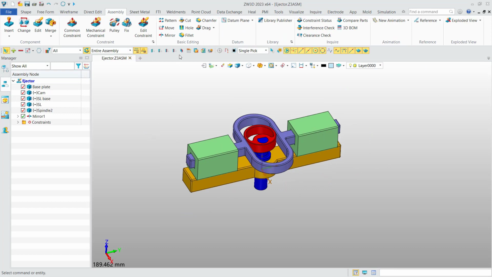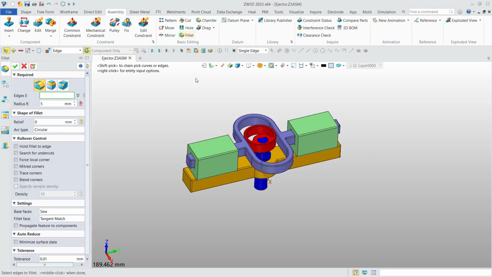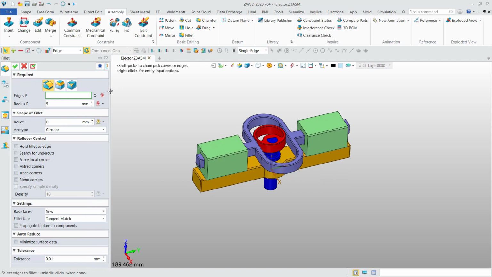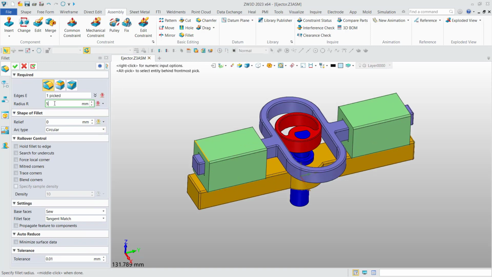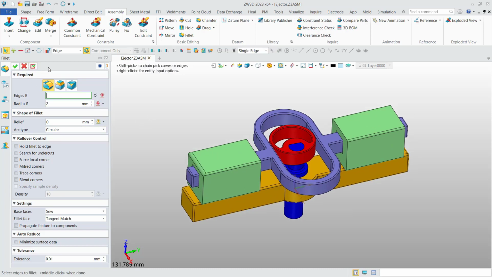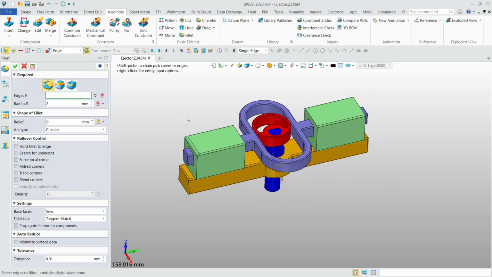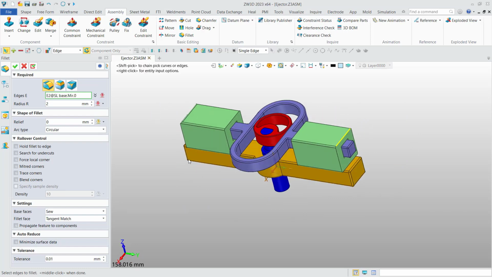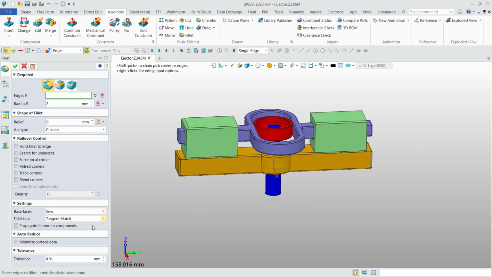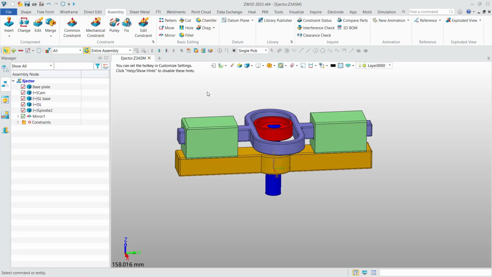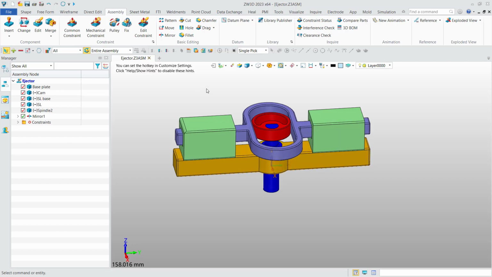And assembly fillet is similar to the usual shape fillet. We select the edge, and we select the radius, and click OK. We can get a result. And the same, you can decide whether to propagate to the components. And the chamfer is the same, I'm not going to repeat it. Okay, this is all for the assembly features.